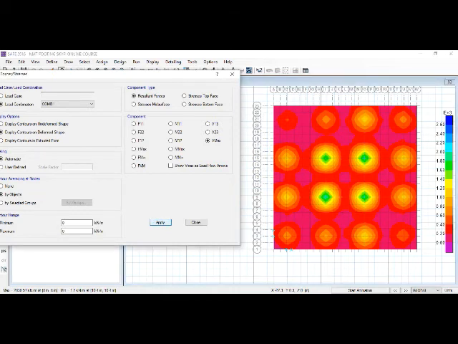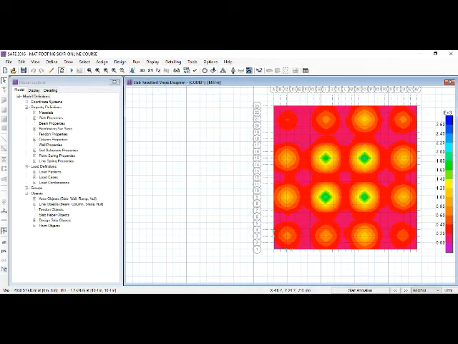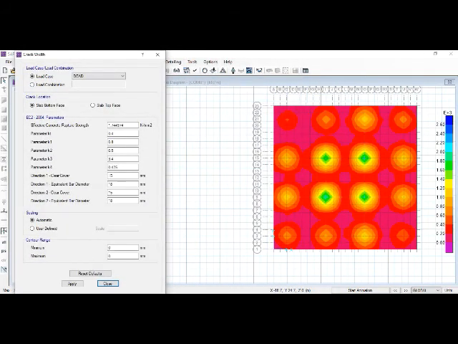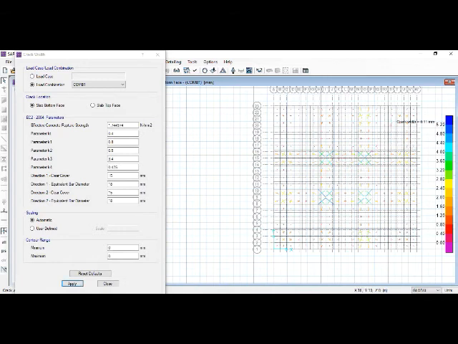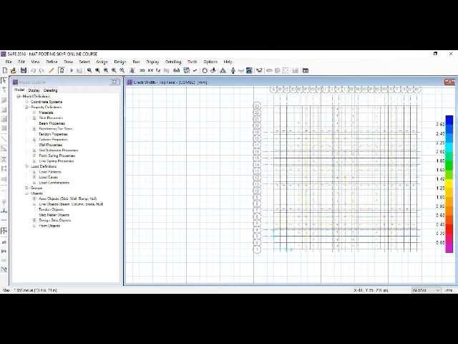Now we will design the mat foundation. We'll run the design options accordingly. Similarly, you can see the crack widths of top layer and bottom layer of the mat foundation by again going into display and selecting the crack width options. Now we will design. We'll go to run and run analysis and design.